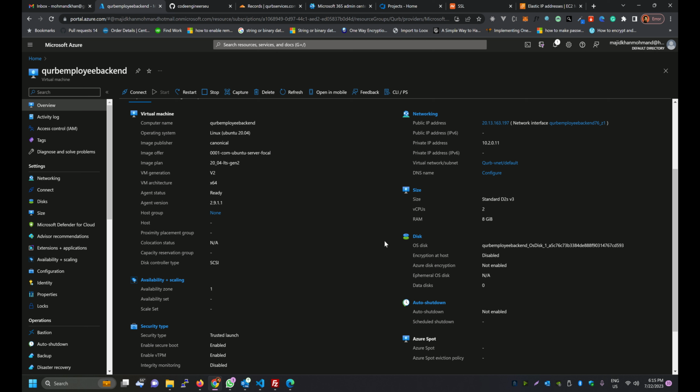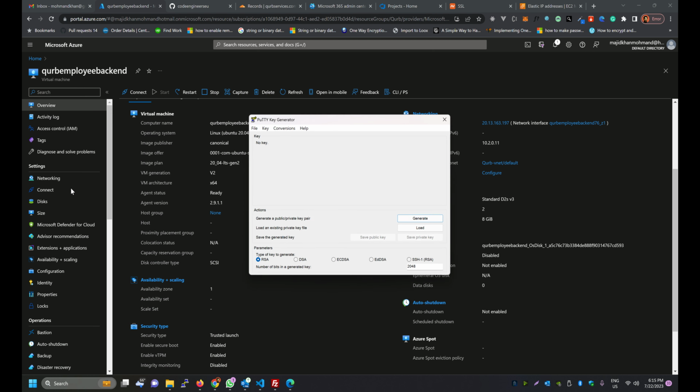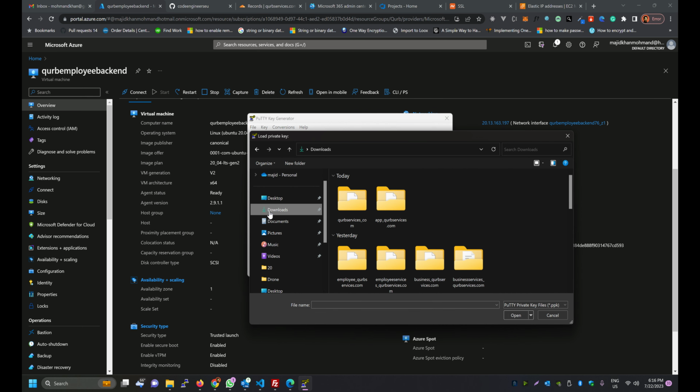it will show you a pop-up to download the PEM key, the PEM file. The PEM file can be converted to a key by PuttyGen. I have downloaded these two softwares, PuttyGen and Putty. Putty is used for logging into your server, and PuttyGen is used to convert the PEM into a key file. If you open PuttyGen, you should load that key file from your downloads.